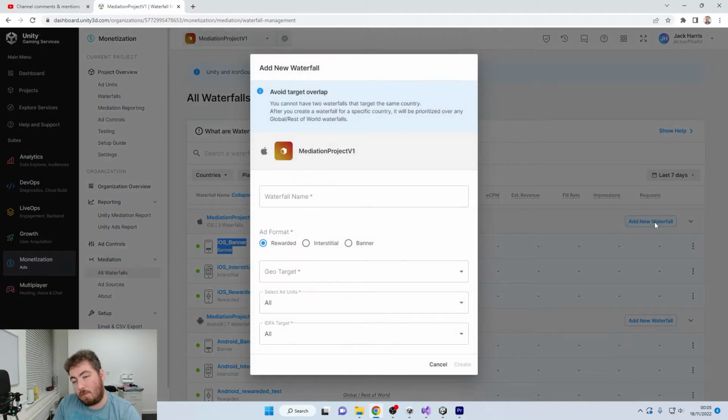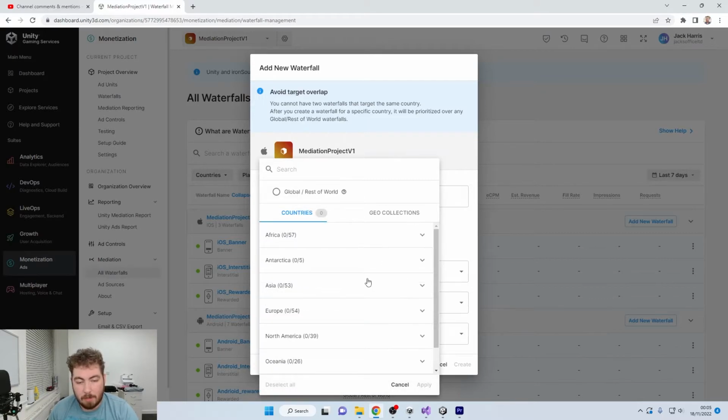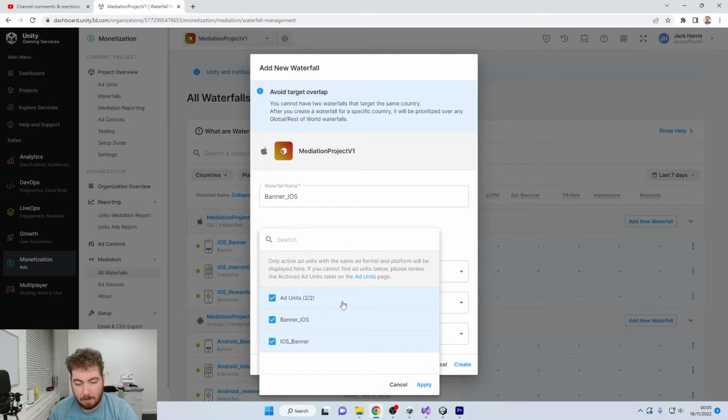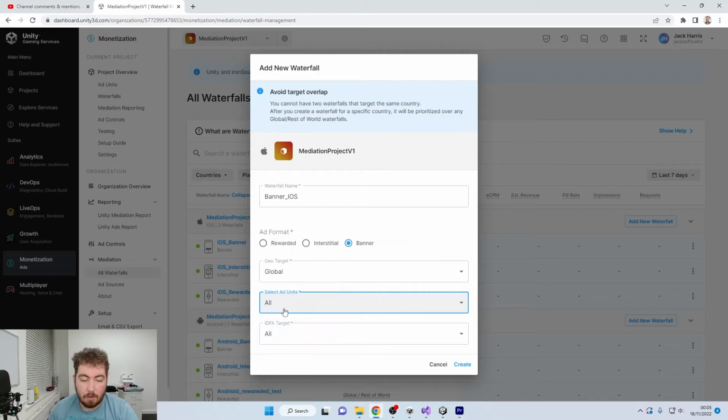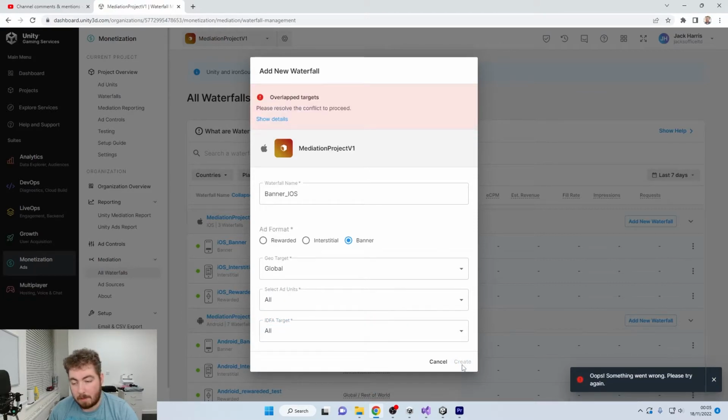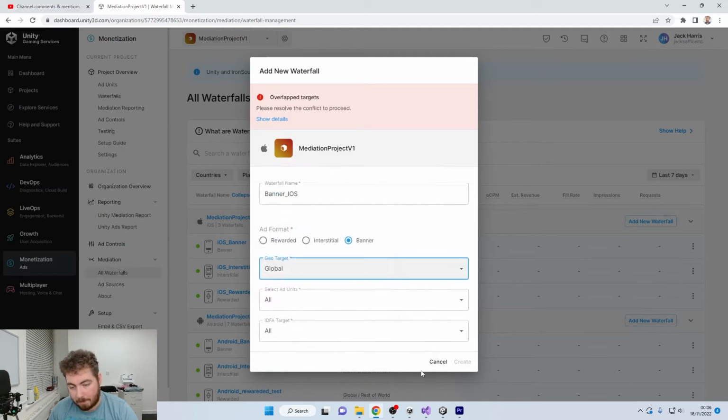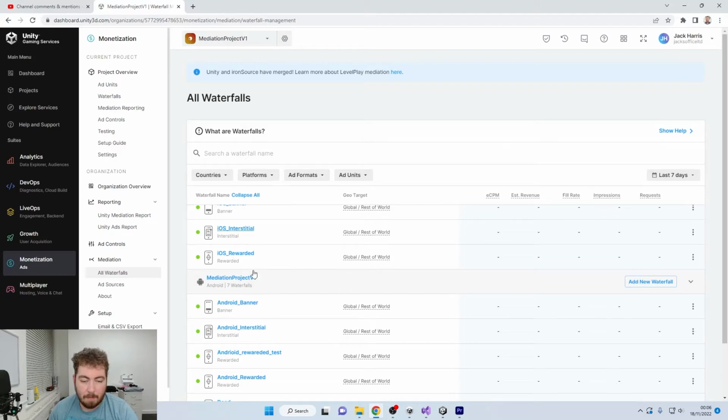What you're going to do is just click add new waterfall, waterfall name, and it's just going to be banner iOS, add format banner. Again, if it's not showing there, chances are you've probably not even got to this point anyway, because it will only show there if it gives you the option to create a banner ad in the first place. So we're going to click banner, the geo target will be the target that you want. We'll click on rest of global, and then you can select from here the banner iOS. It should automatically select the banner iOS anyway. And then just click create. It's going to give an error with me solely because I've already got a banner iOS set to the global aspect. However, when you click create, it shouldn't give you an error. And then there we go.